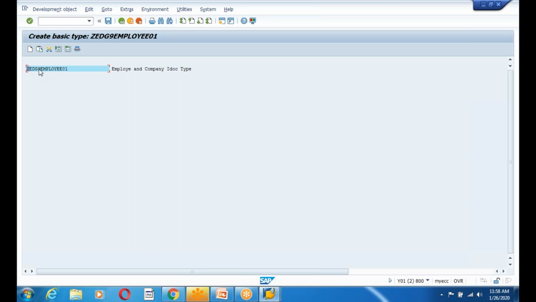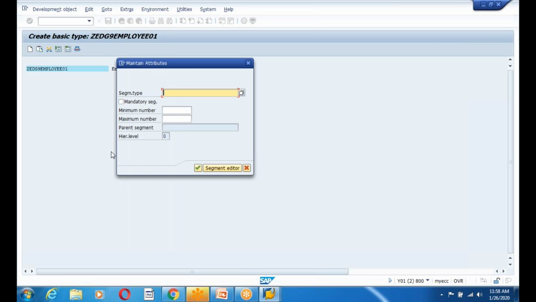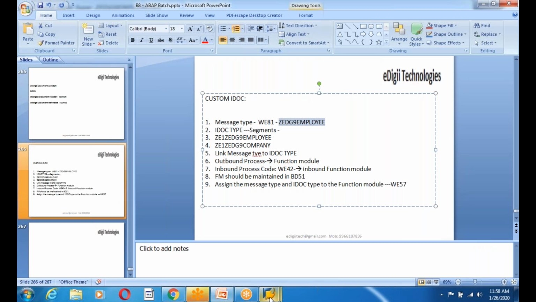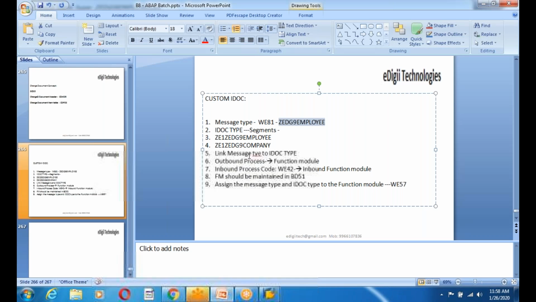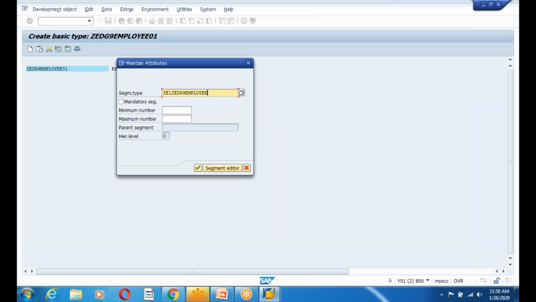And if you want to insert the segment to the IDOC type, place the cursor, and here you can create a segment. So create segment. What is the segment type which you need to use? The first segment type is okay. So this is the first segment type. So take Control C and Control V.